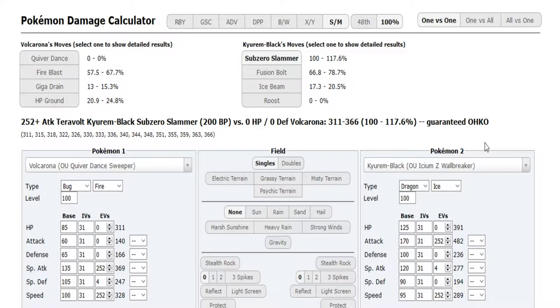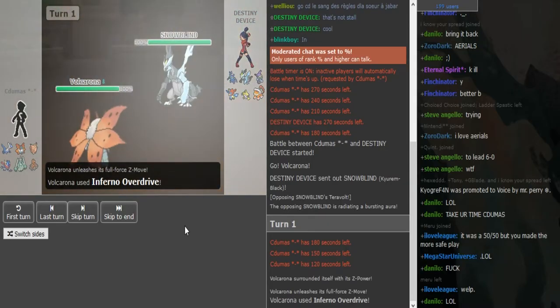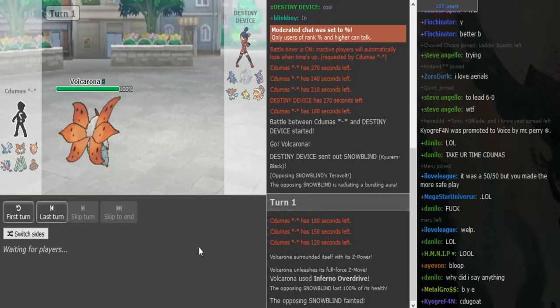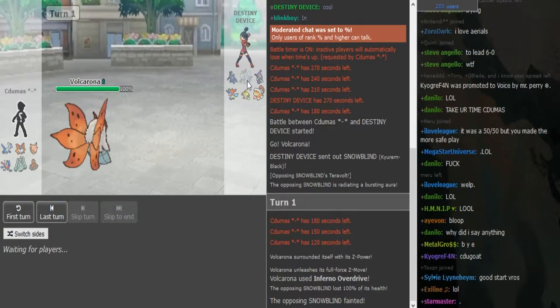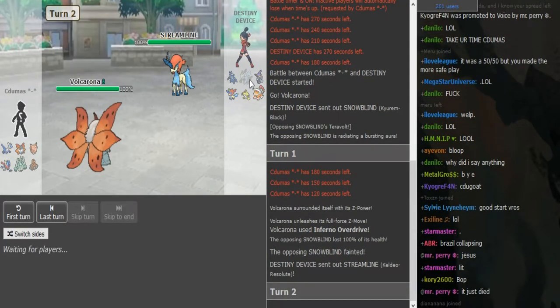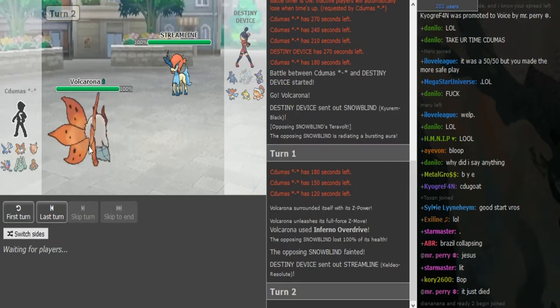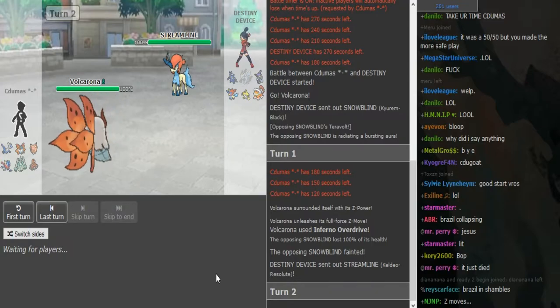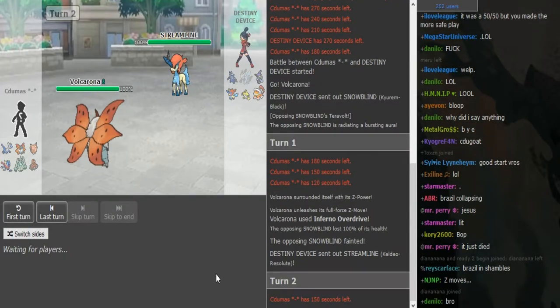I know Kyurem has a lot of attack. It's the max attack spread, that's usually the set that people run on the Freeze Shock. But he goes for Inferno Overdrive and KOs the Kyurem, showing why Z-moves are broken. I'm just talking about this Z-move that can KO Volcarona even though it's resisted. I wasn't expecting that. I was expecting this to be Z-Psychic, like I said, because he was paired with Darkrai. But obviously, Z-moves are broken, it doesn't really matter. You can obviously have Z-Fire Blast, that's fine.